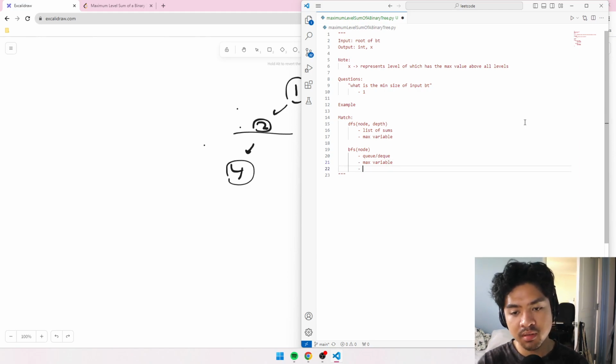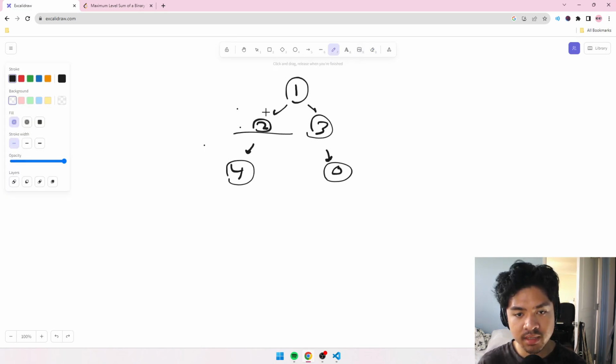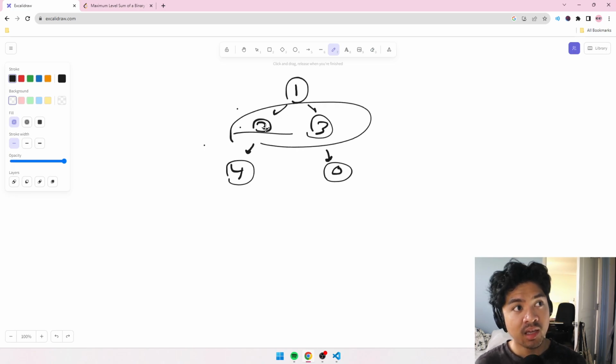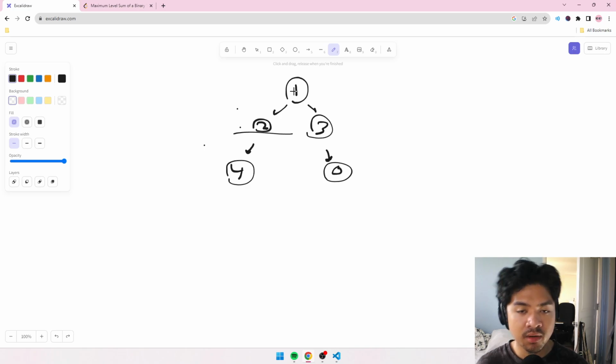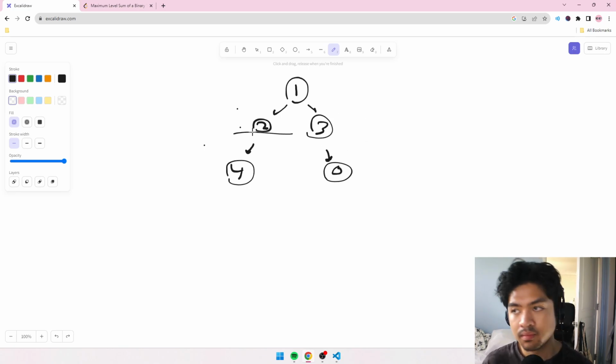Then we'd also need a for loop to iterate through the level in the queue. So for i in range of this level, because once we get this in the queue, this is the only thing in the queue until we get its left and right. If we get its left and right, that means we're on the next level basically. Yeah, I think that makes sense.